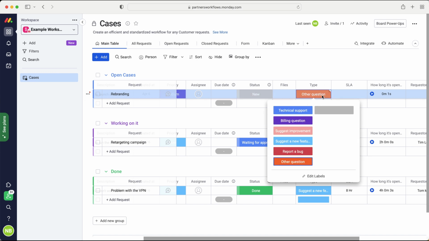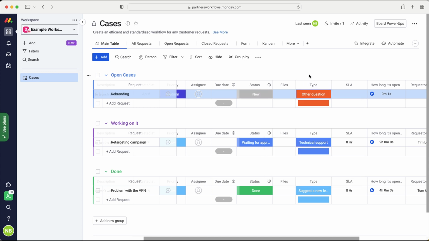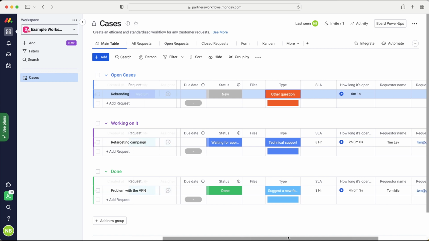We then have type. So obviously, again, this is going to be quite specific to your business, but I feel like monday.com have done a very good job of covering most of the bases here. We've got technical support, billing question, suggest improvement, suggest a new feature, report a bug, or other question. And obviously the case is always going to have a certain type, and then you could then filter by type and manage by type as well.